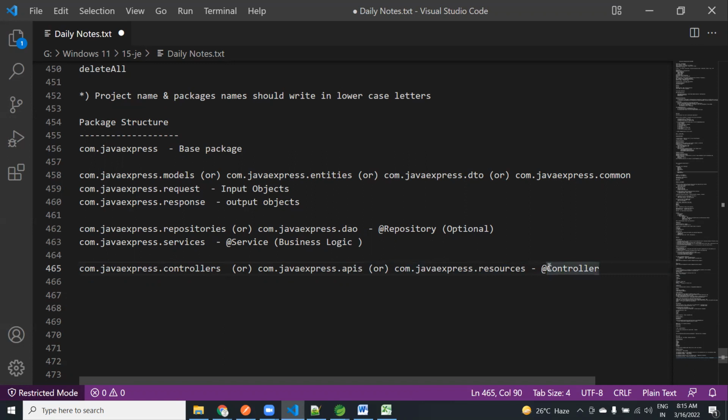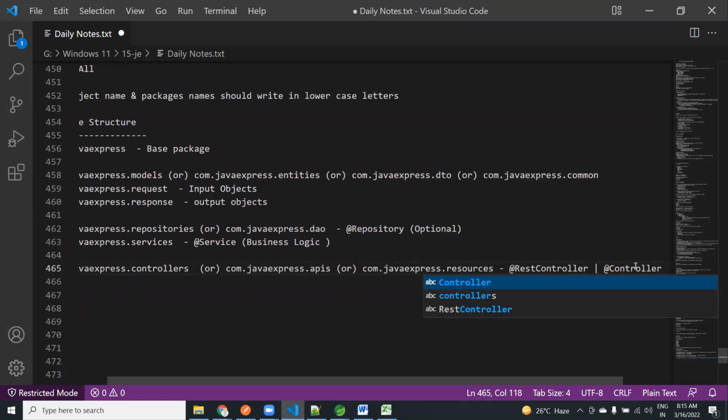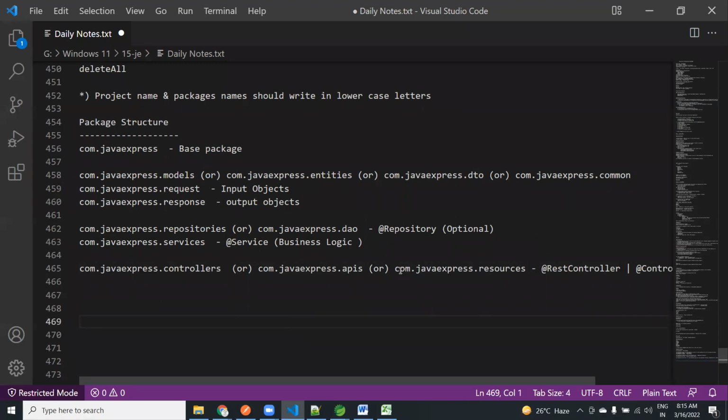Here you will apply @RestController if you are writing a distributed component. If you are writing an MVC based application, then you can write the @Controller annotation. These two annotations are applicable under these three packages, either one package. Request and response handling will happen in these layers. Here is where you write your business logic. Here you will write database logic. Now here, which annotation will you apply?